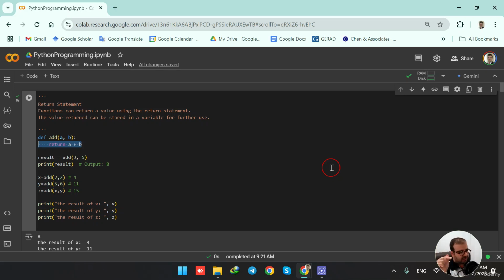Another time I'm having, for example, a plus b. Another time I'm having 2 plus 2, 5 plus 6, x plus y, etc. Instead of having these, I'm just calling the function, and the code is being reused several times, and it is being written one time only. So this is how useful the functions are in Python. In the next videos, we're going to dive deeper into this concept.